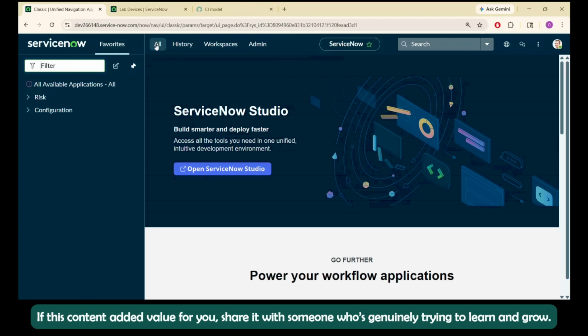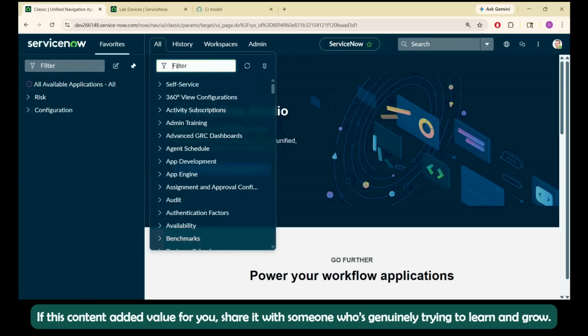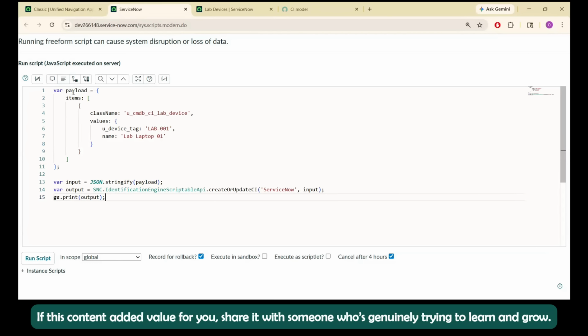First, let me load background script. So this is the simple script in front of you. Okay, you see here in line number 14, we are using identification engine API and we are using the discovery source as ServiceNow here at the moment. Okay, so that's why this will work. If I write directly a glide record, again, it will not work here. So now this is our table. In this table, this is our tag. We are adding a tag value and the name. Okay, so now let me click on run script here.